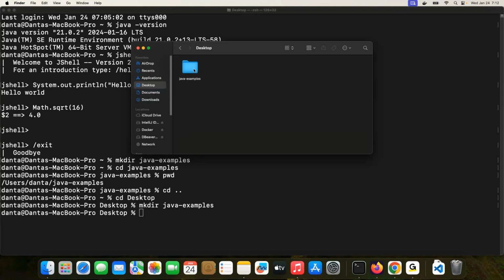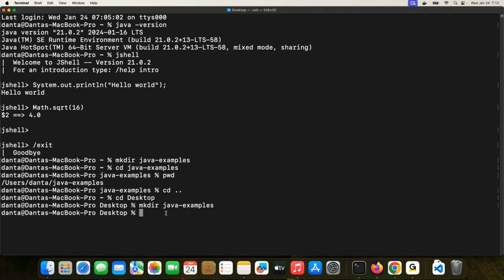Here we want to write a simple Java program. To write that program, I should go into this directory, and inside it I can create a new file. So now cd Java examples. I'm going inside, and if I look with ls, there are no files. Now I can create a new file.